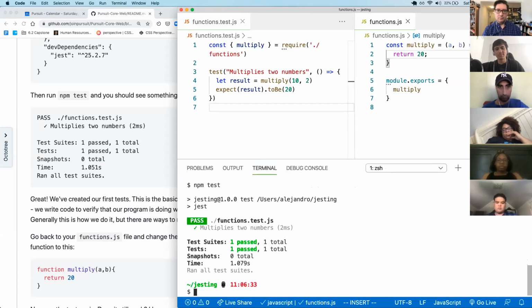It still passes. Still passes. Should it pass? Only for this case and any other case where the answer is 20, but that's about it. This is sort of going back to what Owen mentioned.